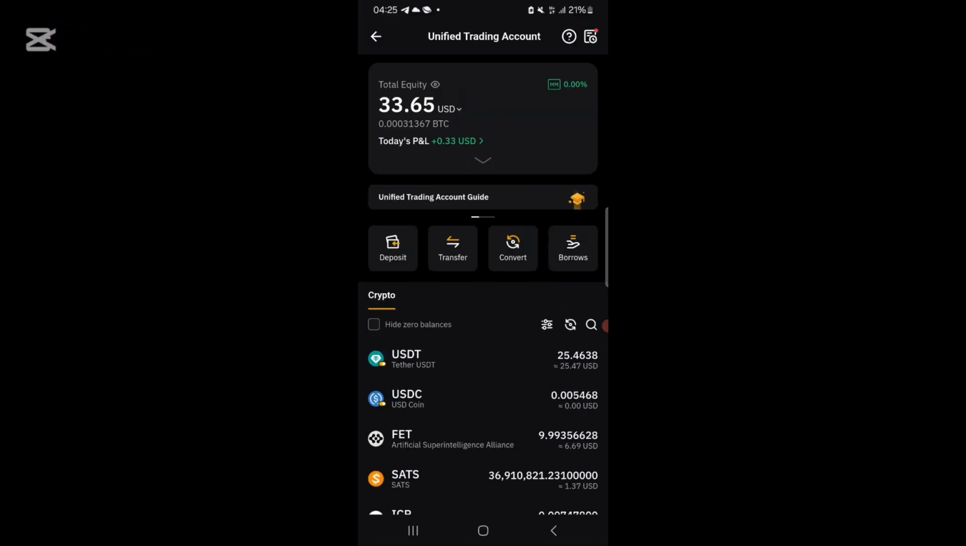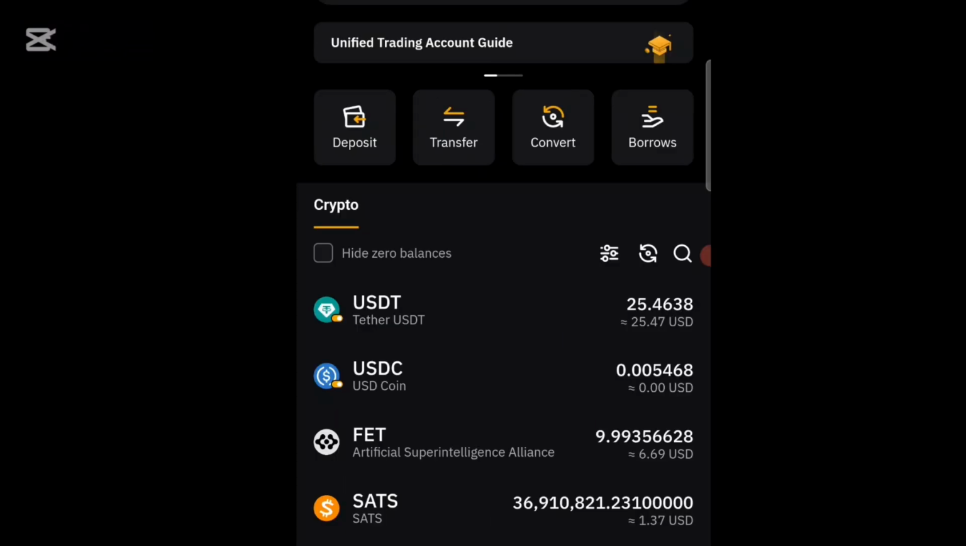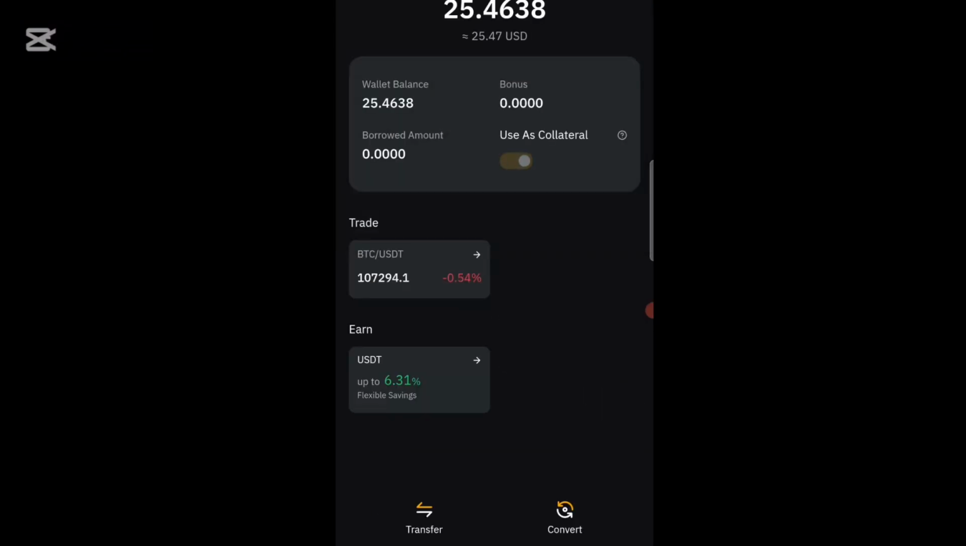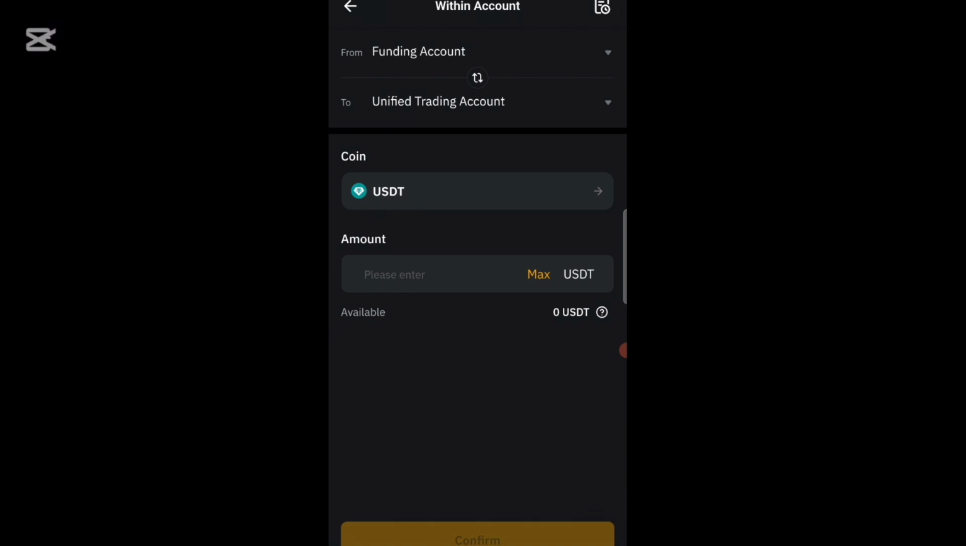On my unified trading, I actually have about 25 USDT. So the next thing you need to do is to touch this USDT. When you touch it, click on transfer. So you transfer from your unified trading to your funding account. Anytime you want to make any transfer from one Bybit to another, either to your friends or within your own account, you have to make sure that your funds are on your funding wallet.